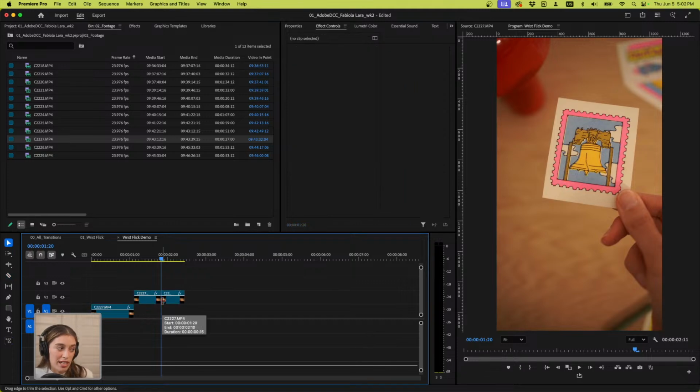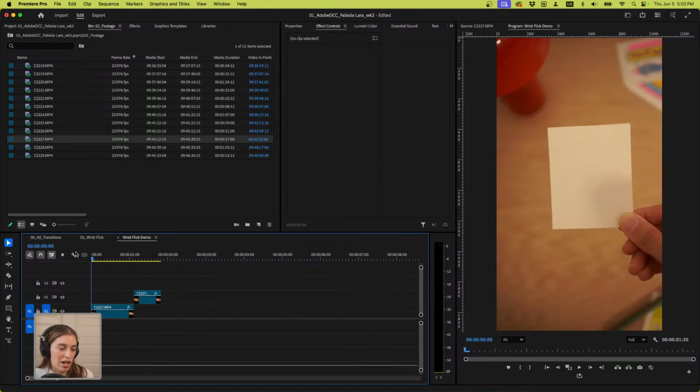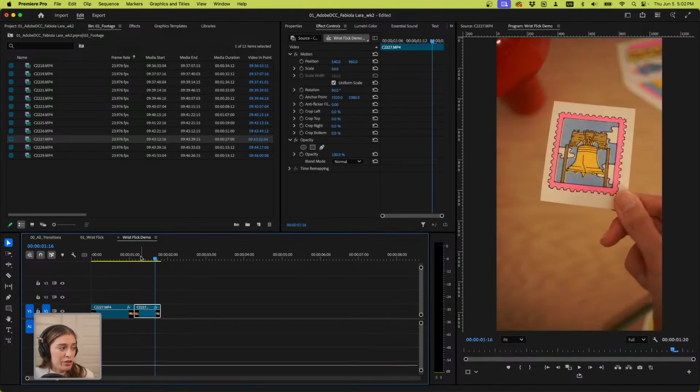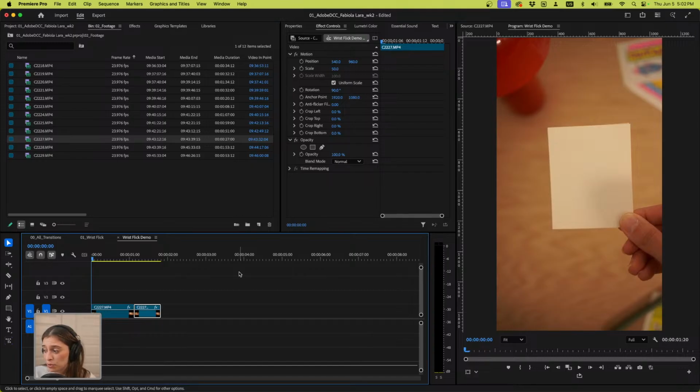You have to remember, guys, don't be like me. Make sure you pause at the top and at the end so you can give yourself some editing room. But either way, this looks good. So that's how I would create this transition. It's super simple. That's basically it.